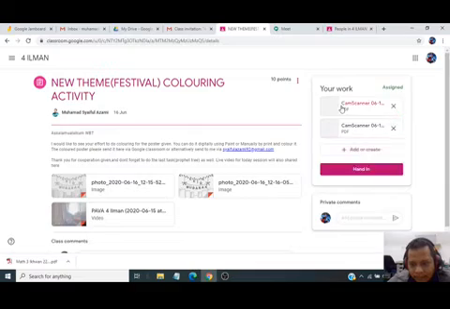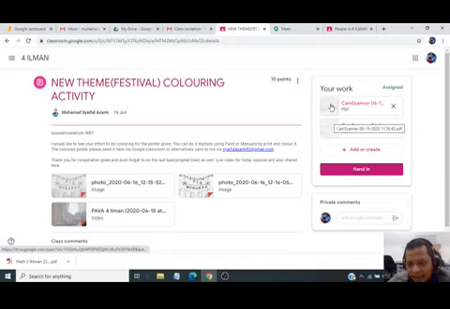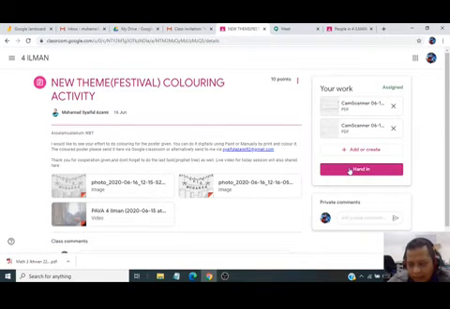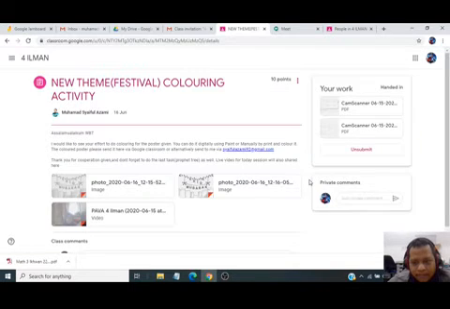After I send this file, I want to hand it in. So I click hand in, and this attachment will be submitted. I click hand in, so this will be handed in. So this is how I should send the work.